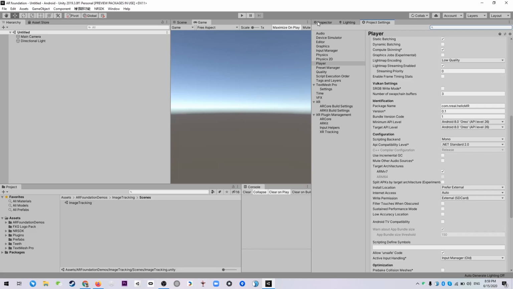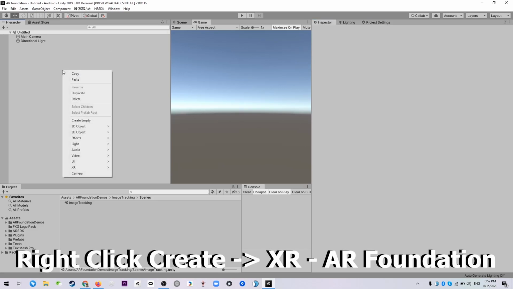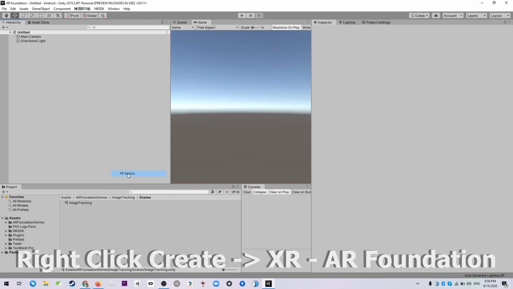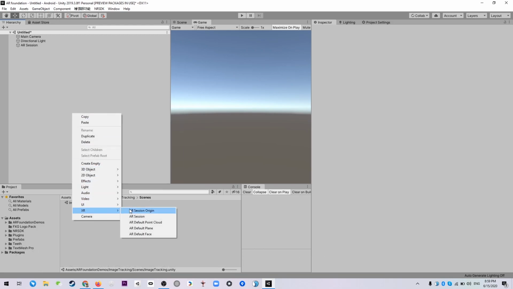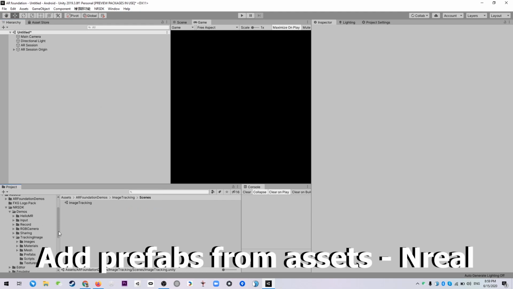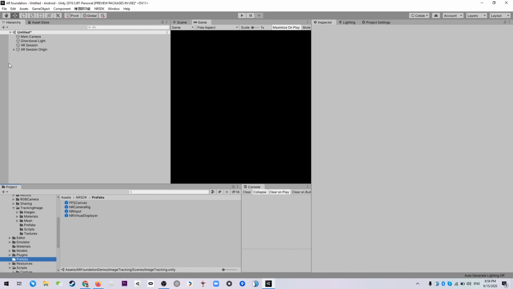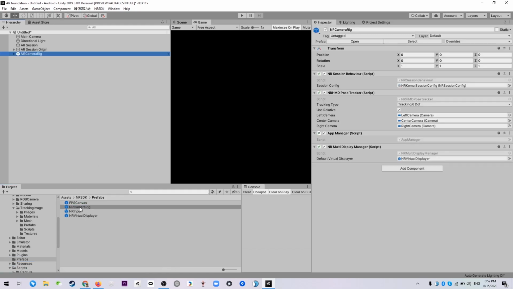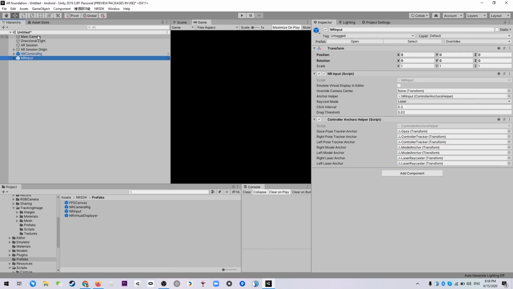Now we need to actually build a scene. So in AR Foundation, you're used to setting up XR, getting your XR session and your XR session origin. Nreal is pretty similar. We're going to pop open the asset folder, go down to our prefabs, and we have almost the same thing: Nreal camera rig and Nreal input.